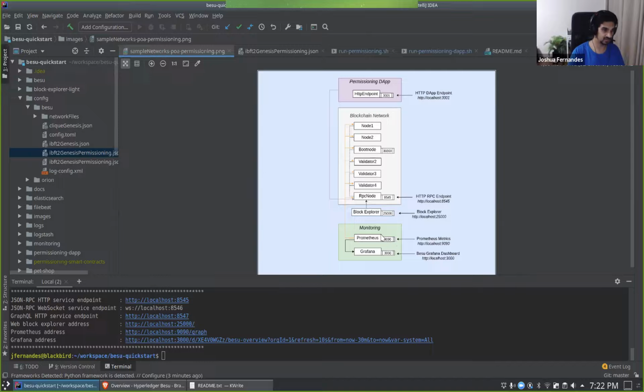In addition to this, we've got a standard monitoring setup with Prometheus and a custom Grafana dashboard, which enables us to check on the blockchain and make sure everything's humming along perfectly fine. And the last thing that we'll be talking about is the Dapp, and then we'll be demoing how to use the Dapp as well.